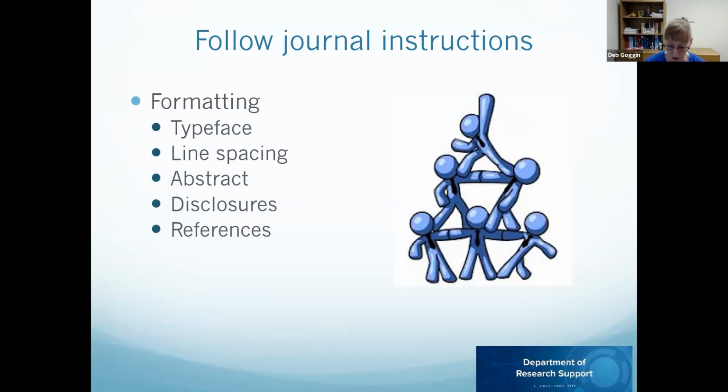We mentioned disclosure information a little earlier. They're always going to ask for financial disclosures and conflicts of interest, and they usually have specific ways they want that text worded. They have specific instructions about where they want it in the document. Sometimes they ask for it on the title page. Sometimes they ask for it in a section between your main text and your references. So you just have to read your instructions to know where that information has to be placed.